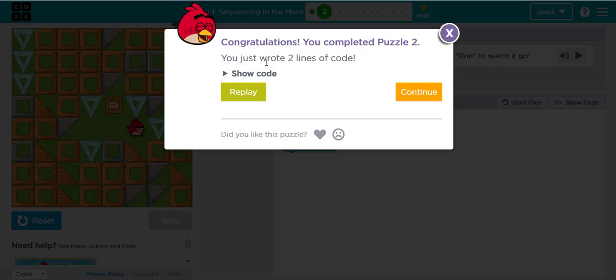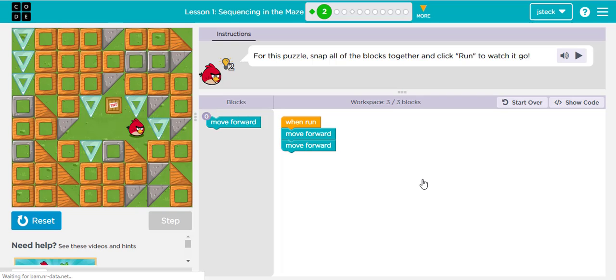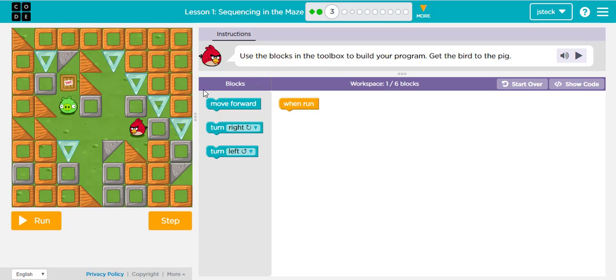Now what you can also do while you're doing it is click Show Code. So this would be like if you're actually using JavaScript, this would be what it is. But it shows you the basics of how to get going with coding. And then here would be another one. So now here they're not over here. So when I run, this is what's going to happen.